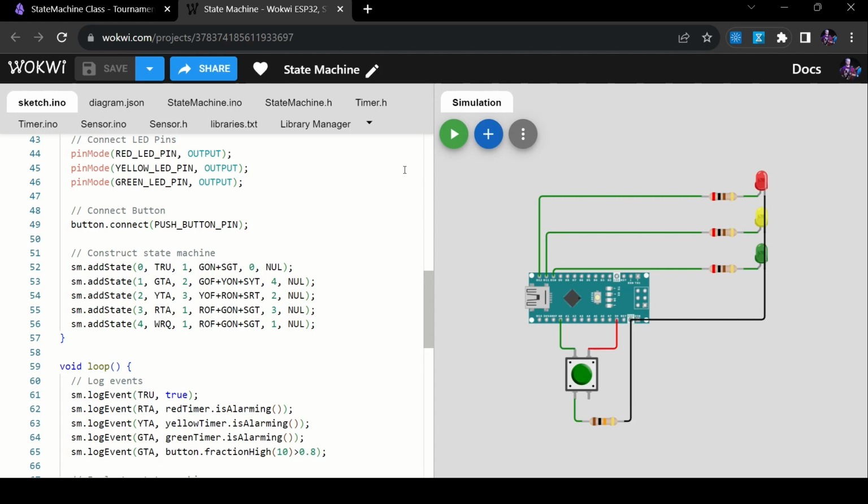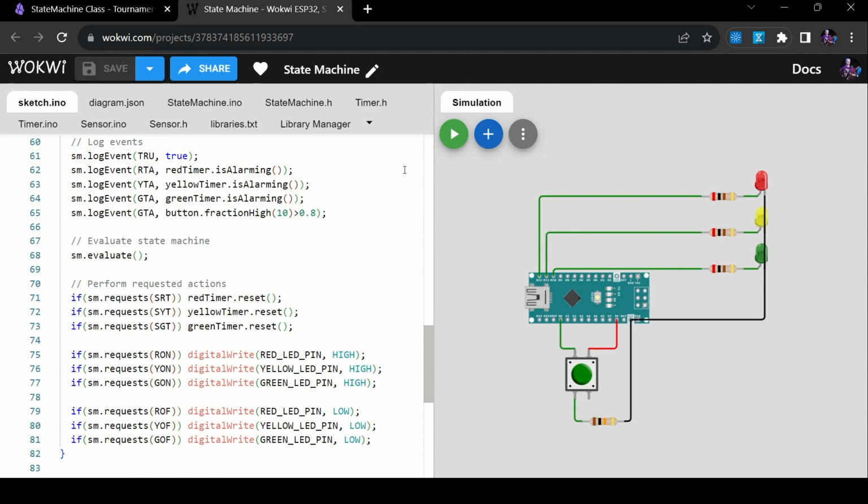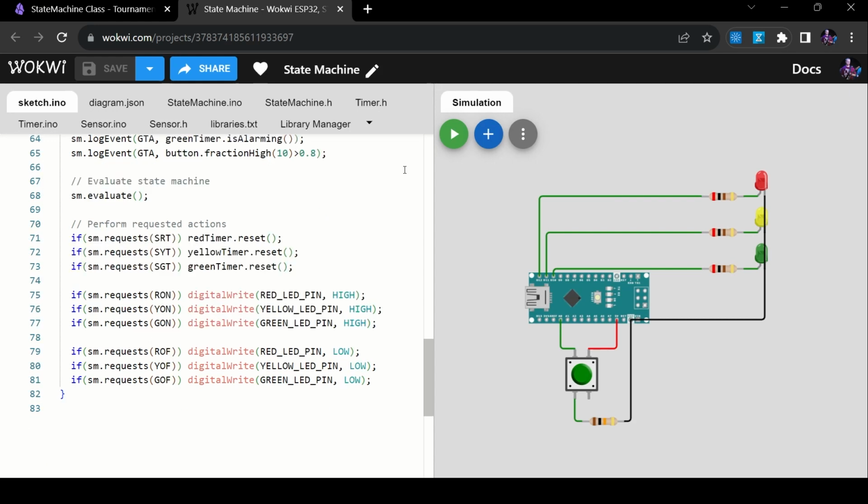Finally, the loop script cycles through 3 different sections that iteratively log events by retrieving Boolean values from the timer and button objects, call upon the state machine to evaluate and advance the state pointer based on these events, and finally implement any actions that the state machine is calling for by invoking functions associated with the LEDs and timer objects. When I press the play button, Wokwi compiles the code and runs it on a simulated circuit.